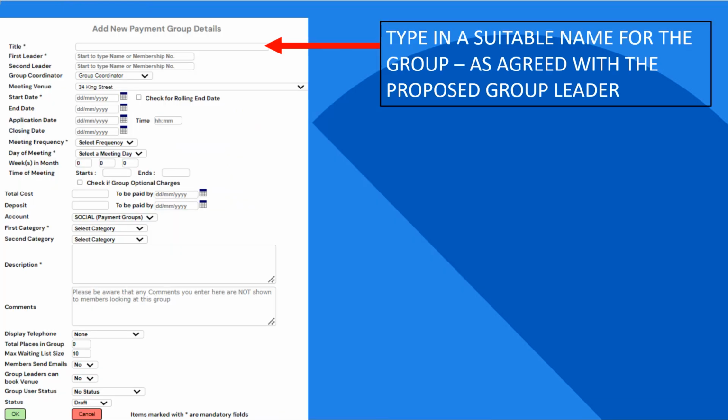The first field is for the group name. This should be decided between the coordinator and the group leader. The coordinator will advise on the best format for the name, to suit the system. Simply type in the name.